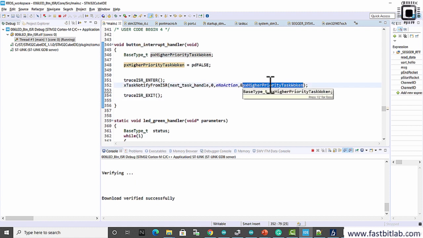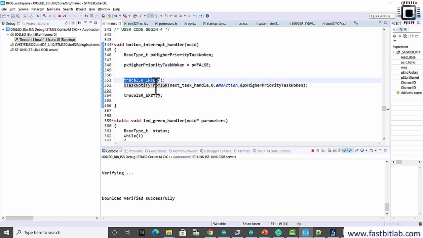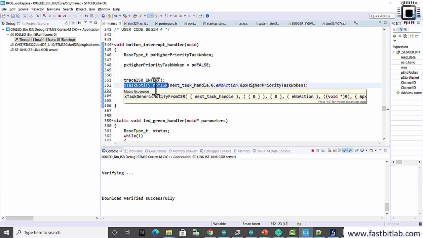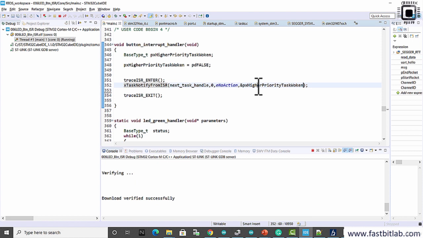So now if this field is set to pdTRUE, inside this API a user task got unblocked and moved to the ready state, and its priority is higher than the priority of the currently executing task. Now it's in your hand to manually jump to a task which just got unblocked. That means you have to yield from the interrupt handler to that task which just got unblocked inside this API. How to yield from the interrupt handler to a task?